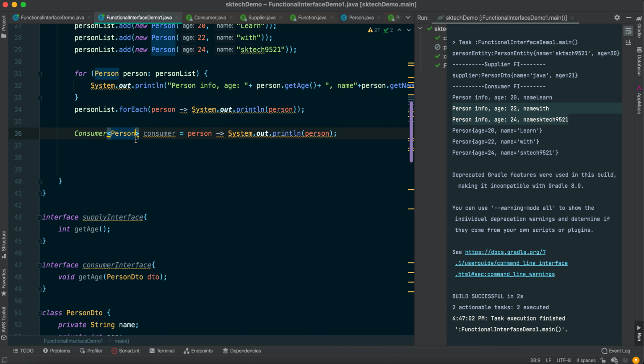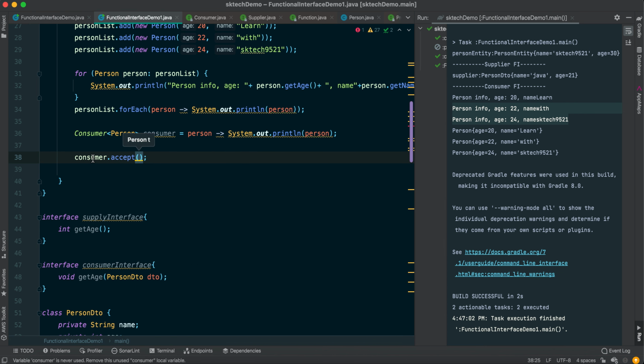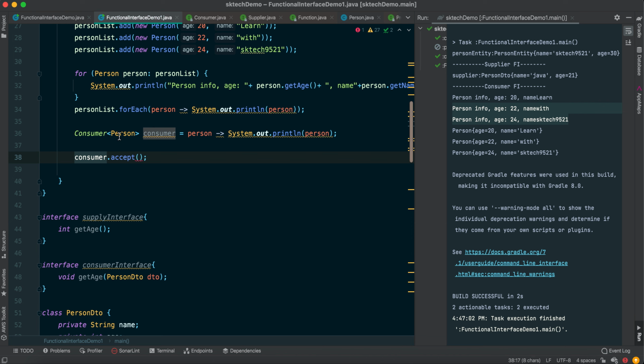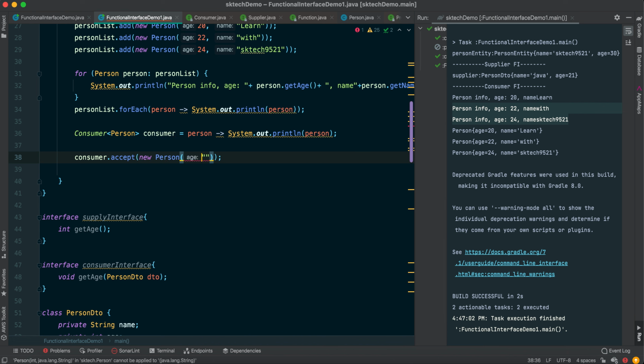Okay, now let's try to use this consumer and provide some person object. This consumer is having an accept method, right? That's what we have seen. It is expecting some type. So what type? The same type which we have created here. So we need to provide it here, like new person, a person object. Let's say age is 31 and SK tech.